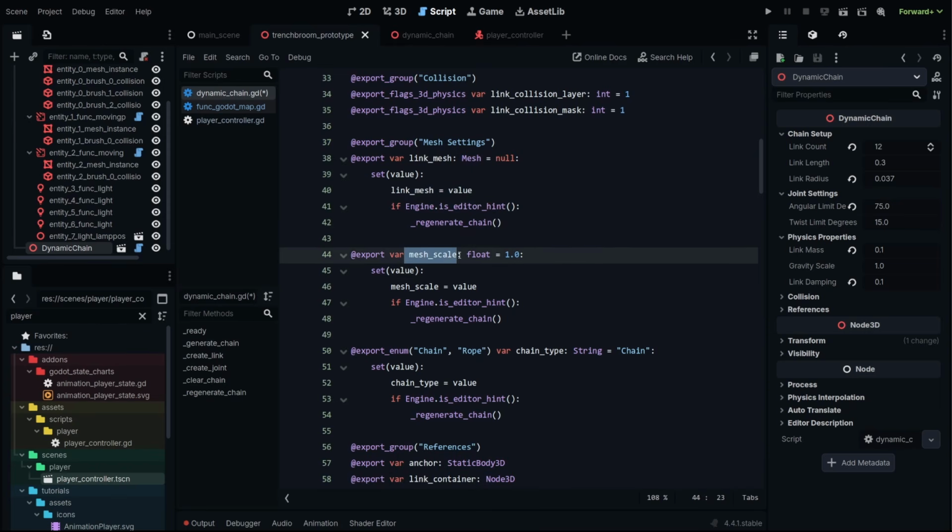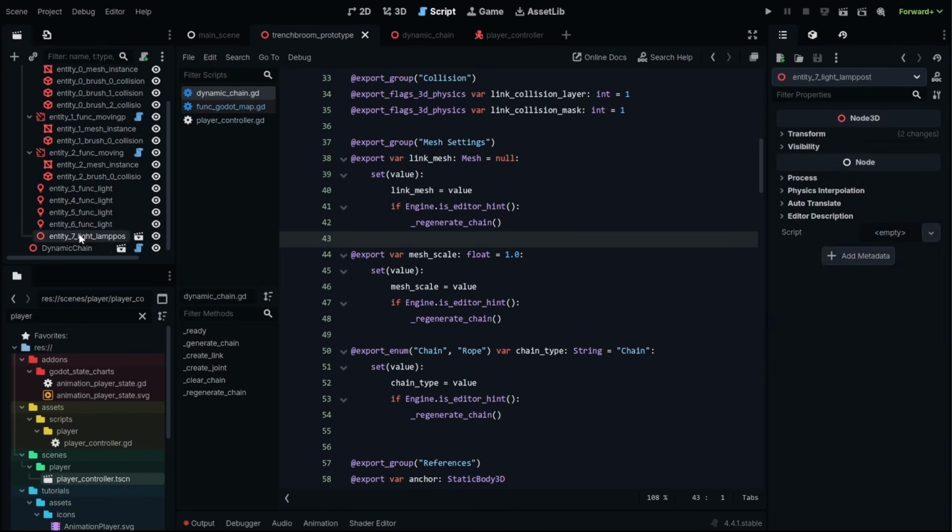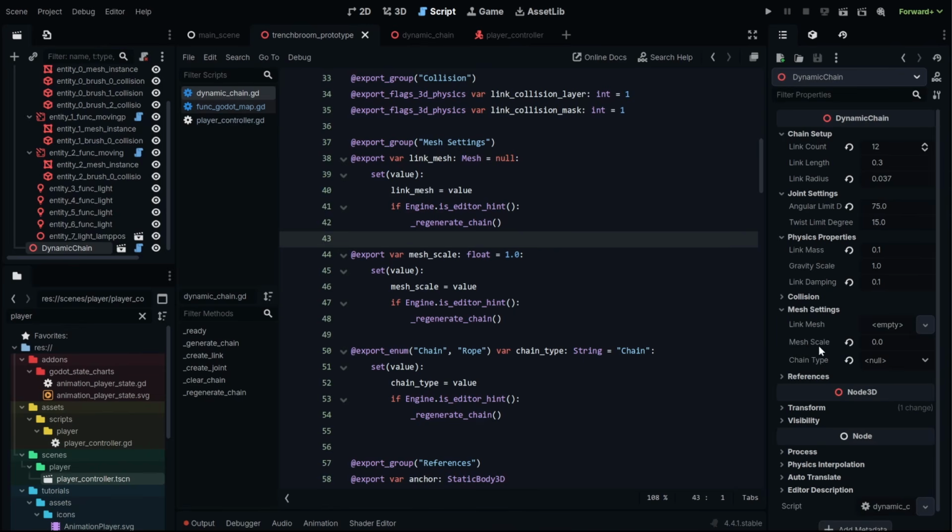Then we have a mesh scale in case you want to adjust the size of that mesh. And then we have an enumeration for chain and rope. So if you want to use the rope version or if you want to use the chain version. We'll save that, and we should have those show up here.